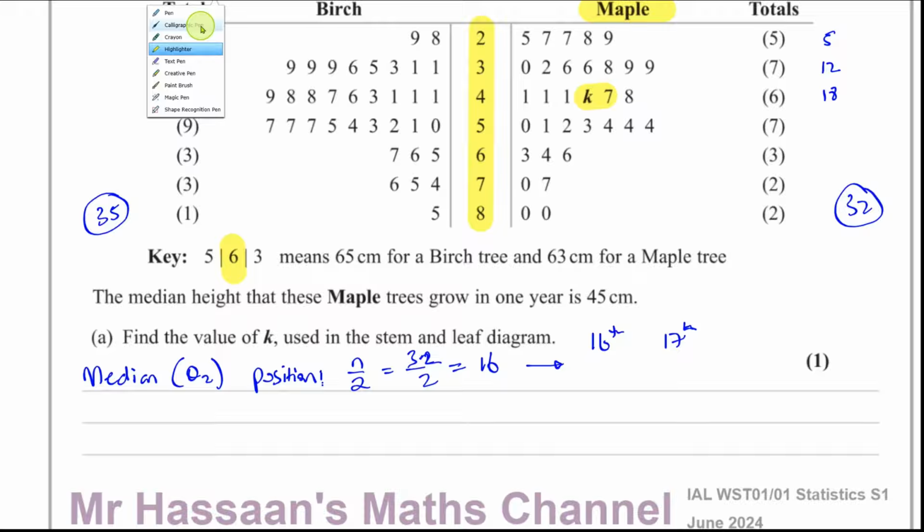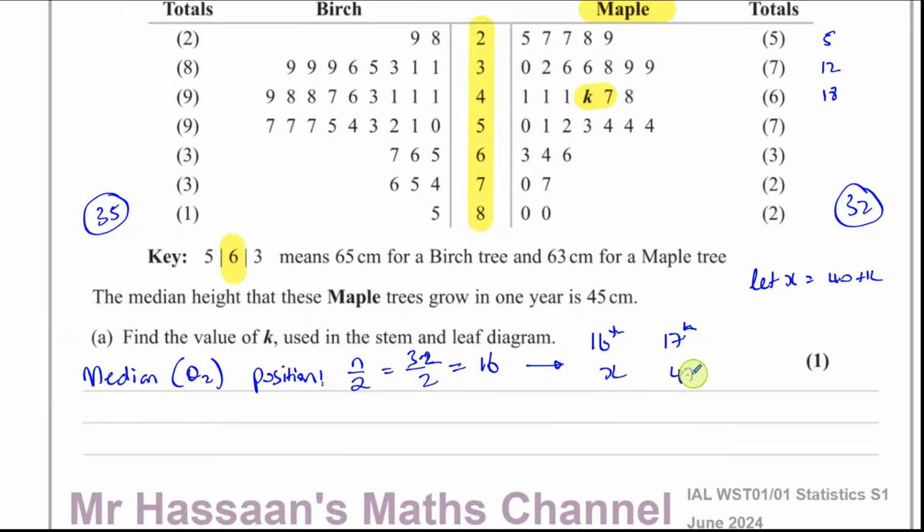So the 16th number is, now, here it says 40 plus K. What does that mean? 40 something. So what I'm going to do is let X be the number 40 plus K. Let X be that number, and that's the 16th term. So that's going to be X. And the 17th term is 47.